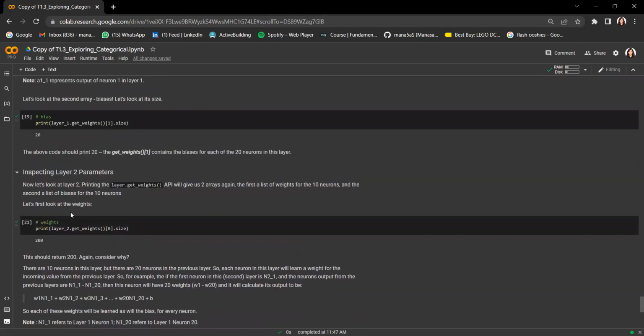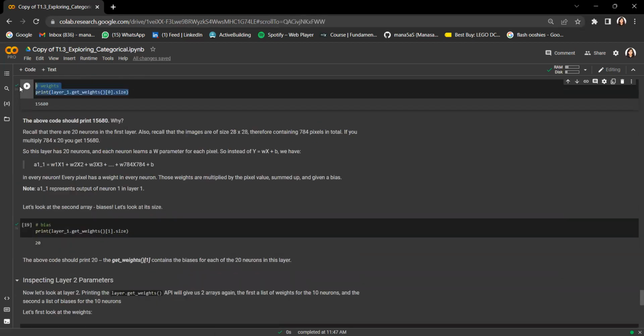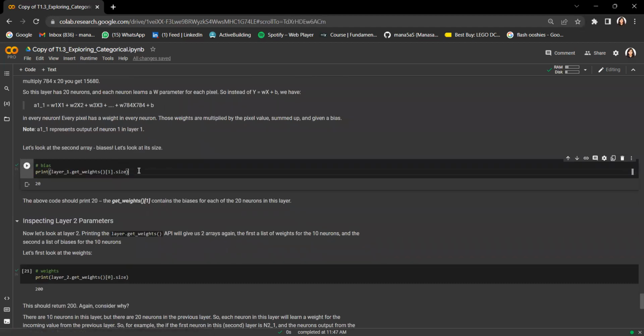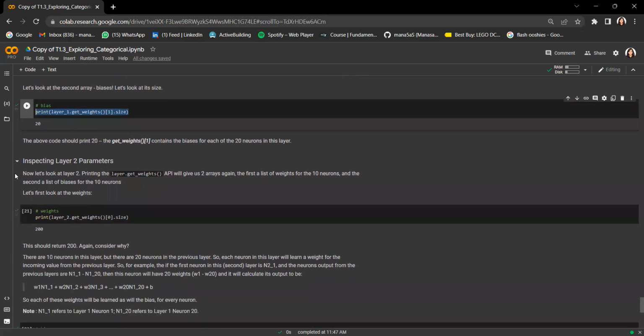And so we see that weights are associated with connections between the neurons in the previous layer and the next layer, and biases are associated with the number of neurons in that layer.